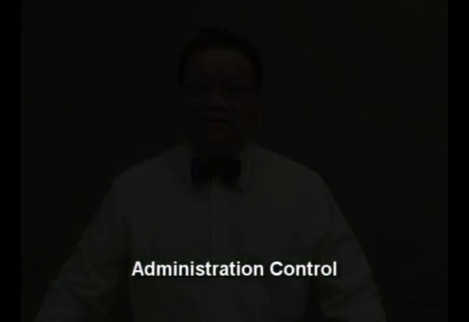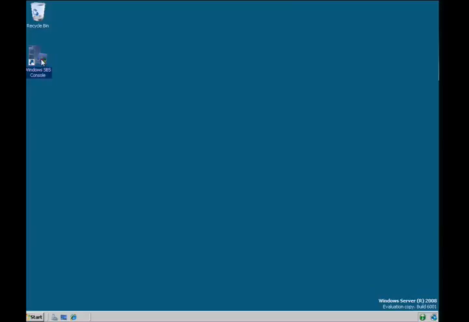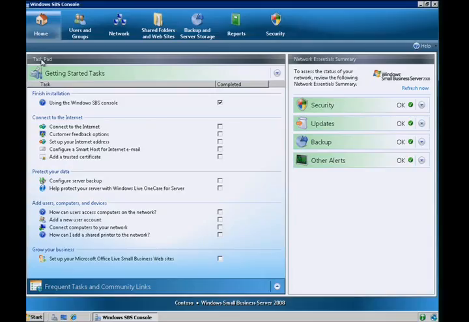Today we're going to do a demonstration on the Small Business Server Administration Console and show you how it really simplifies the administration of a small business environment. So here you can see my Windows Small Business Server, and I'm logged on to the standard edition of the server. I double click here and open the SBS console.